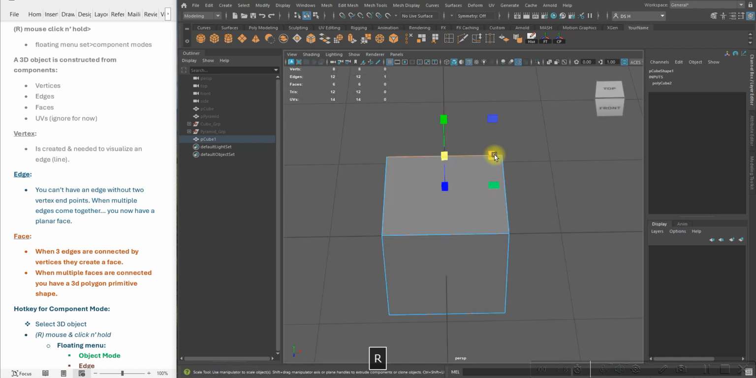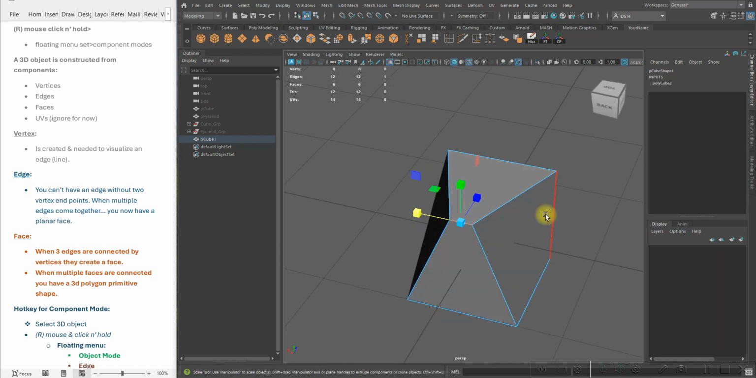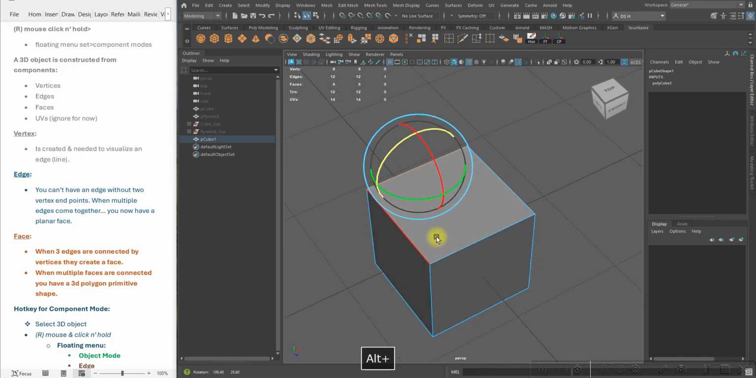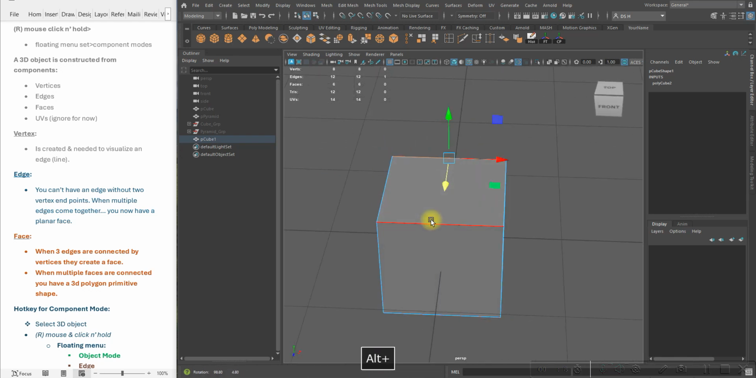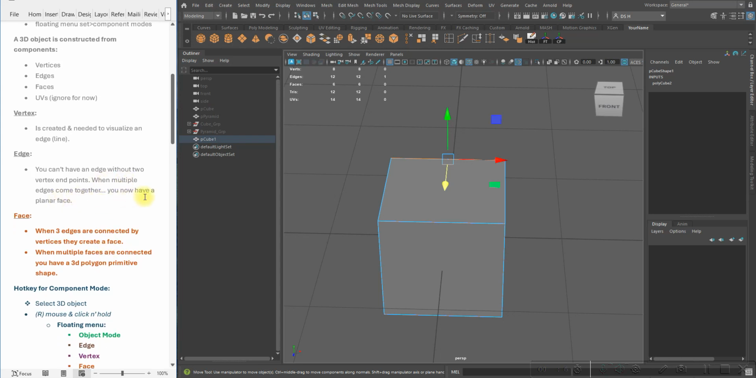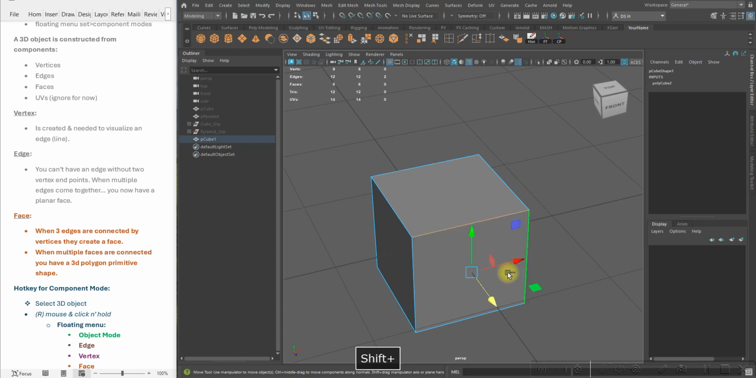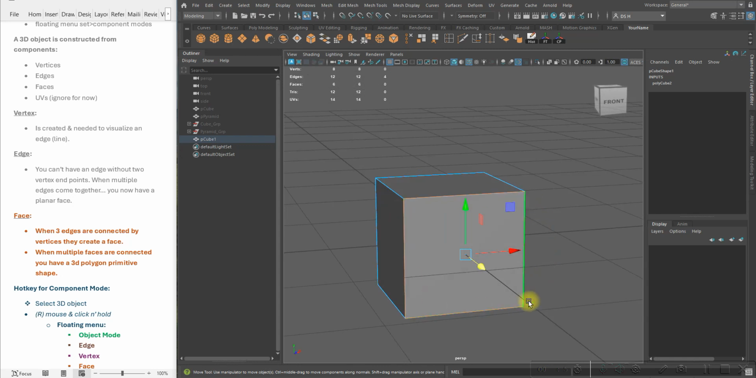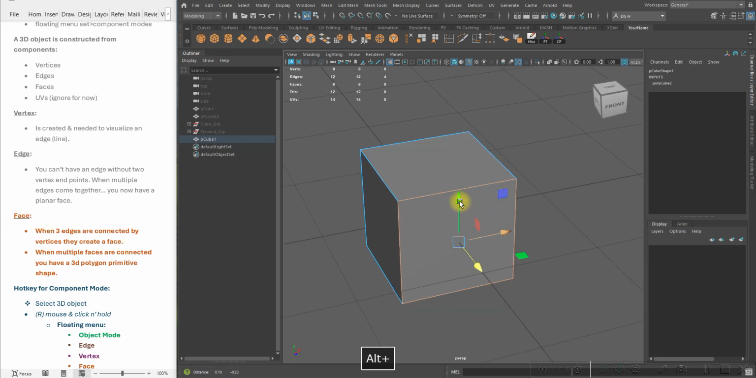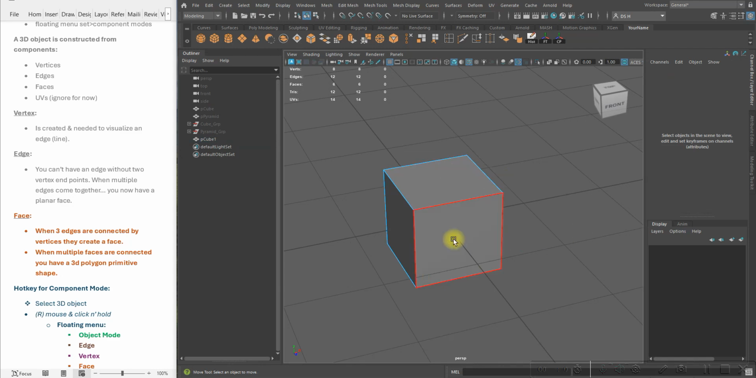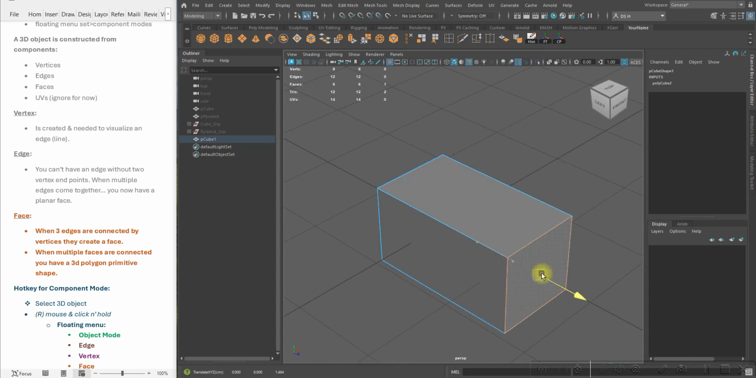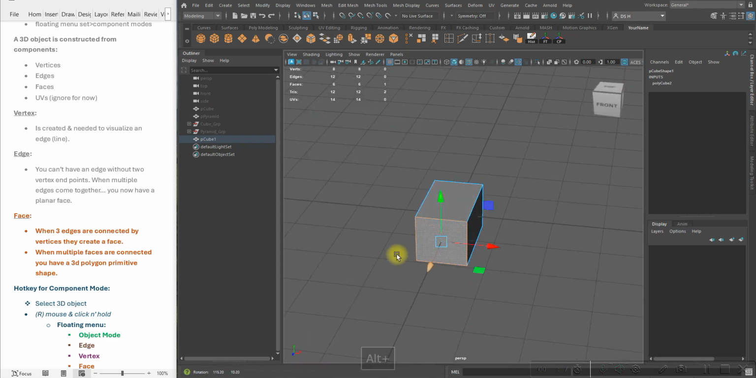Yeah, and in edge mode, you can scale. In edge mode, you can rotate. In edge mode, you can pull, right? When multiple edges come together, you now have a planar face. So edge, edge, edge, edge. When all these edges come together, you have a face. Right click, face. Select the face. Again, right click, face. You can grab a big old face.